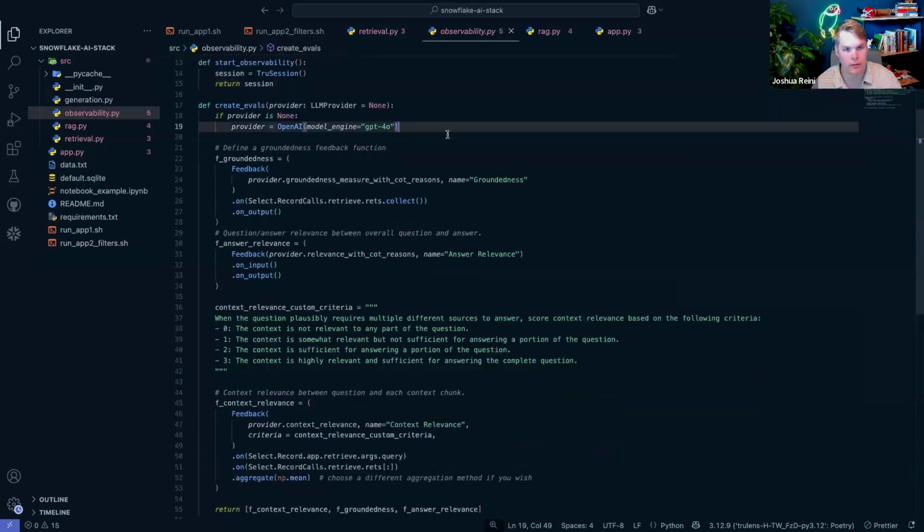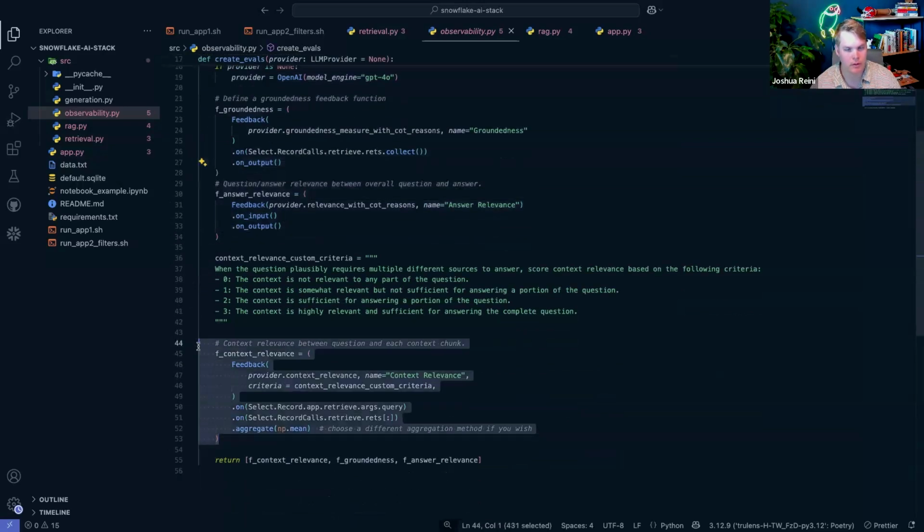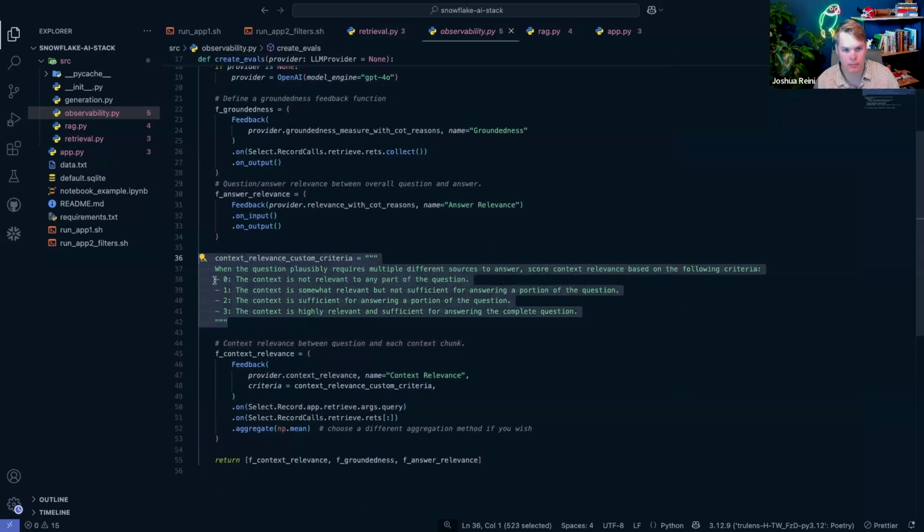Then we'll create our evaluations. This is going to be our feedback functions or metrics that we're going to use. We're going to use the RAG triad of groundedness, answer relevance, and context relevance. I also want to point out that I can tailor my evaluation metrics using custom instructions. You see that here. I've added some instructions to additionally pass to the LLM judge so it can improve its evaluation ability specific to my use case.